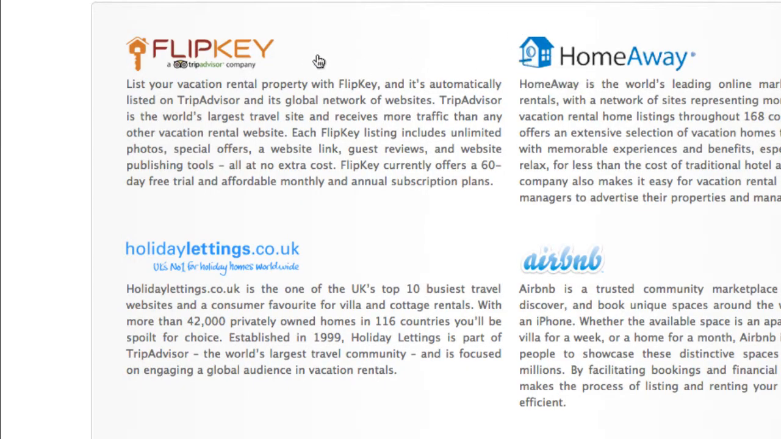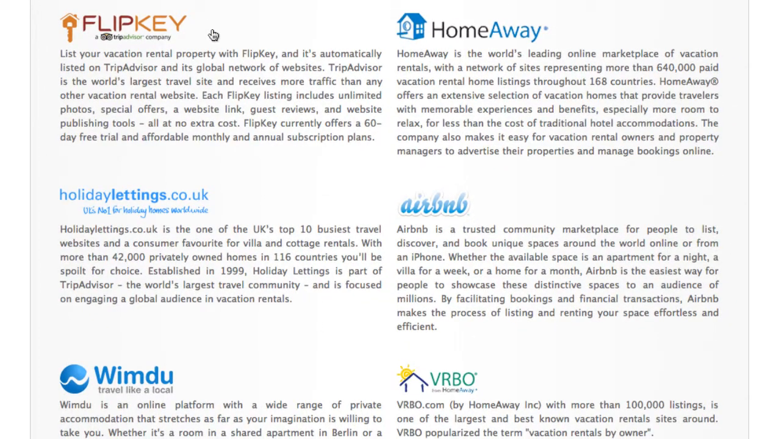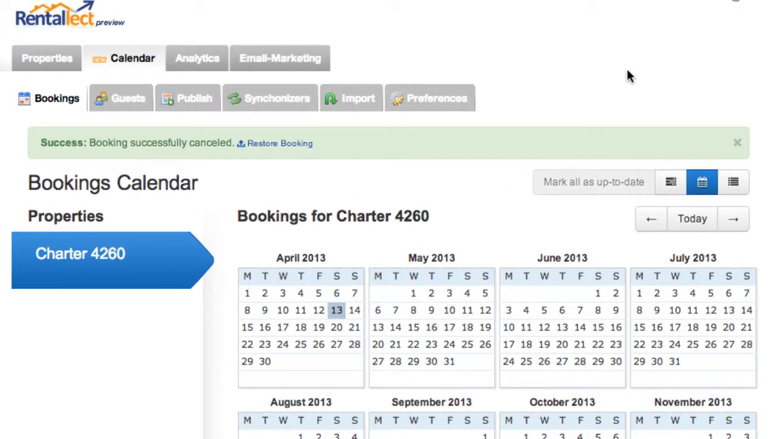There are many sites that we integrate with: FlipKey, HomeAway, Airbnb, VRBO. There are several, so we encourage you to check out our list. And if you're not already using our calendar support, we encourage you to do so and let us know what you think. And that concludes this demo.